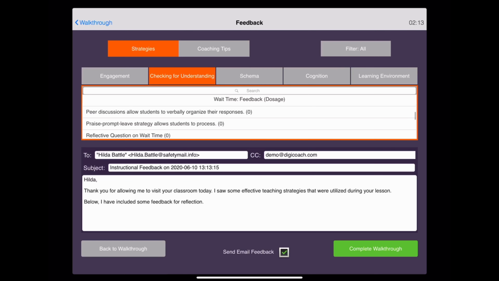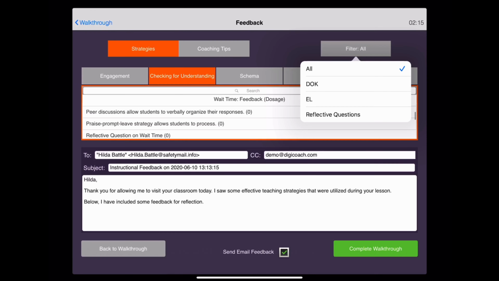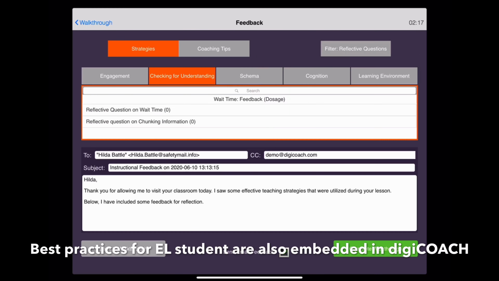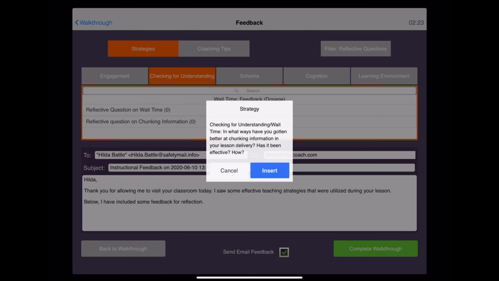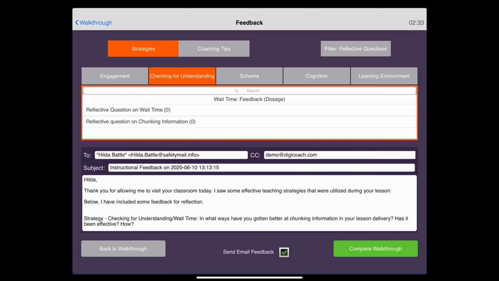I can also narrow these strategies. For example, if I wanted to start with a reflective question, I could do that. And now you can see we have 2 reflective questions here. Let's go ahead and use the one about chunking information. When I click Insert, it will add this statement down below. In what ways have you gotten better at chunking information in your lesson delivery? Has it been effective? How? Insert, and you can see it's been added at the bottom of the screen there.